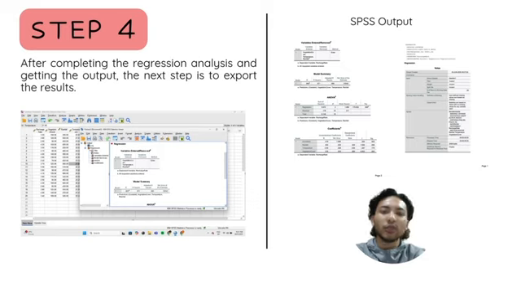So, after completing the regression analysis and getting the output, the next step is to export results. First, make sure you are in the SPSS Output Viewer window. Then, go to the File menu at the top left and click on Export. A window will pop up. Under the type section, choose PDF so that your output will be saved as a PDF file.